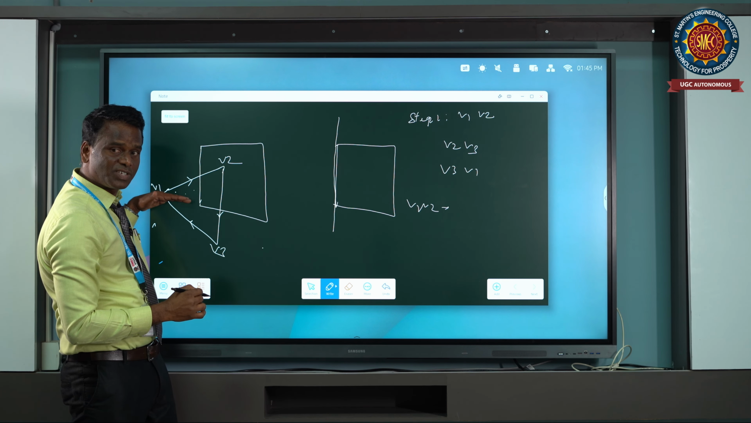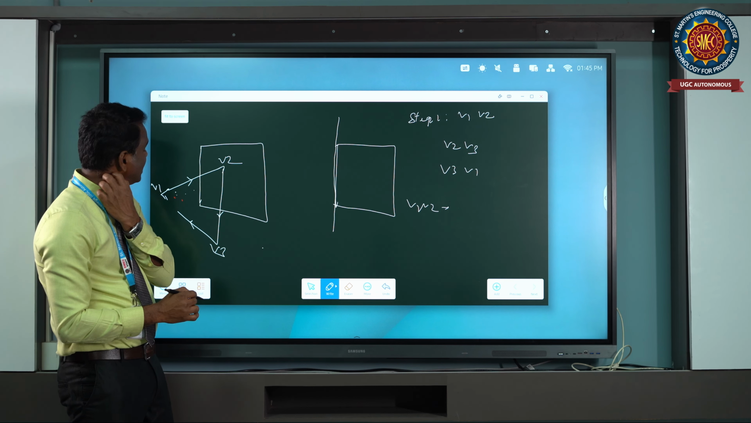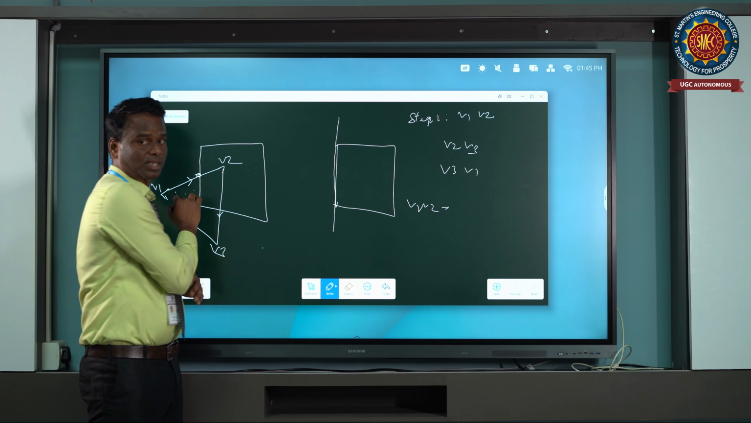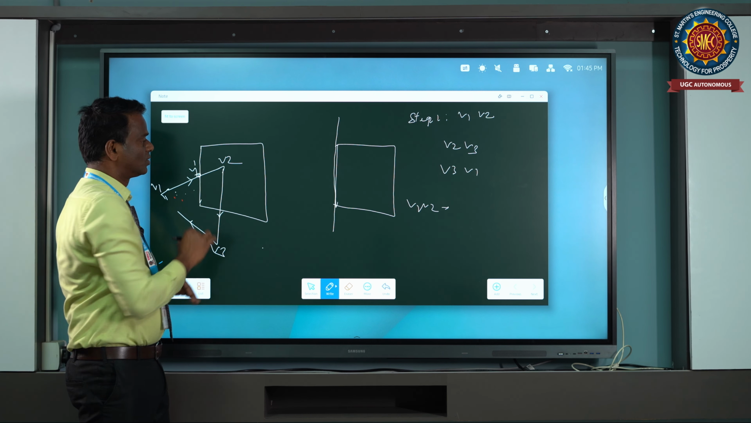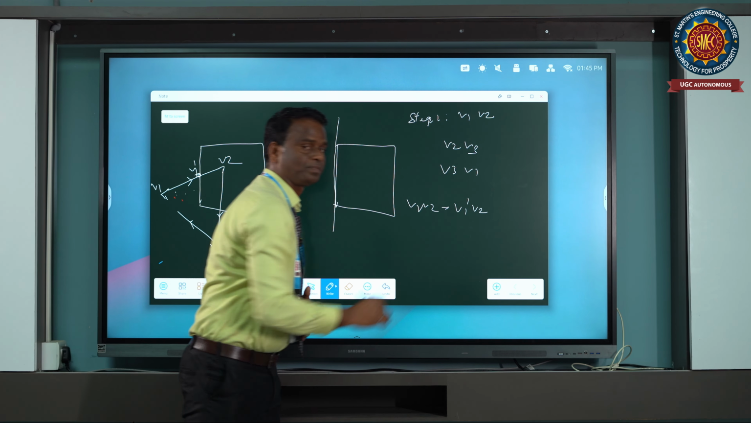See, the edge V1, V2 is coming from outside to inside of the window. In that case, what is the output? We have to find the intersection point, which is called V1 dash. So now the output is V1 dash, V2.